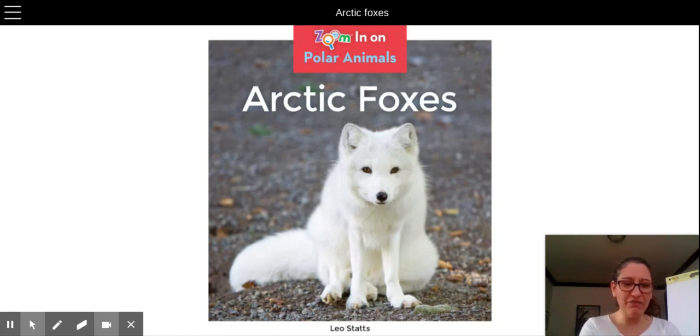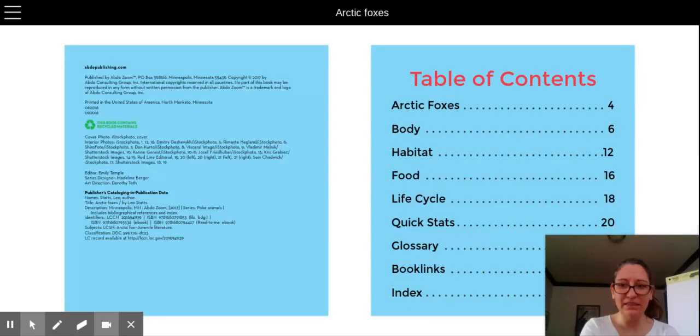All right, so we are going to read Arctic Foxes by Leo Stats. It is a nonfiction book, and remember, nonfiction usually uses real photographs instead of drawings or illustrations. So a lot of times we'll see a real photo when we are reading nonfiction. Arctic Foxes. I'm going to get rid of my camera now.